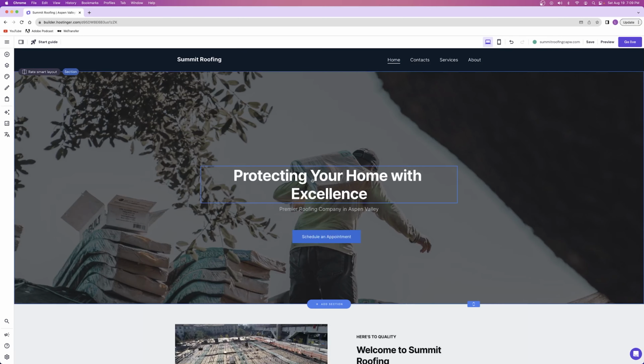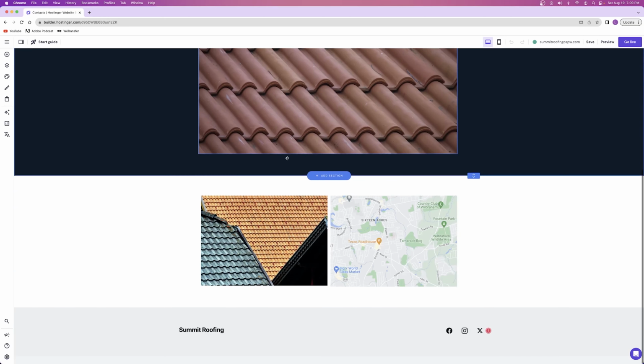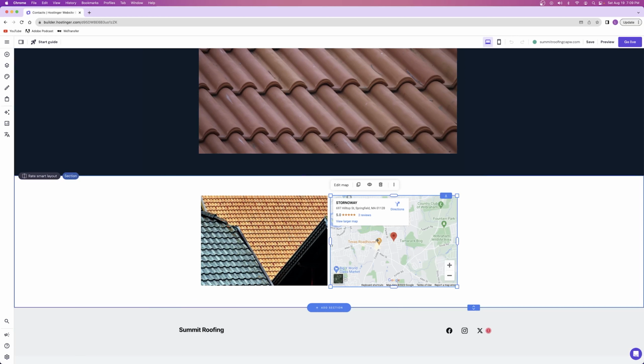So now that we're done with this, we can move over to the contacts page like this. And if you guys wanted to make some changes to this, you totally could. The first being this map. If you want to edit the map, you can left click on it and click on edit map, and you'll see the map settings.